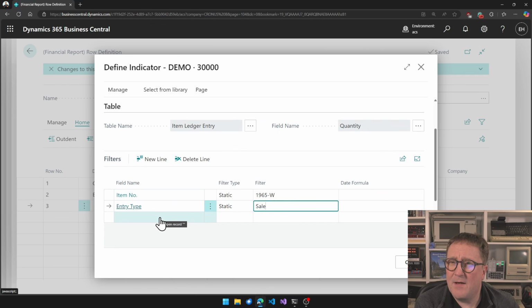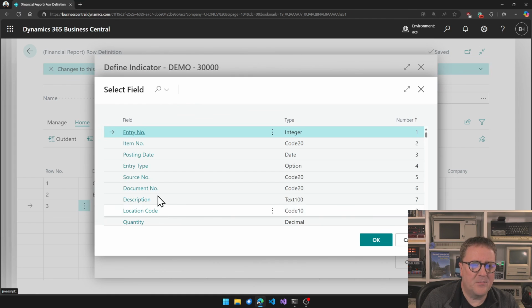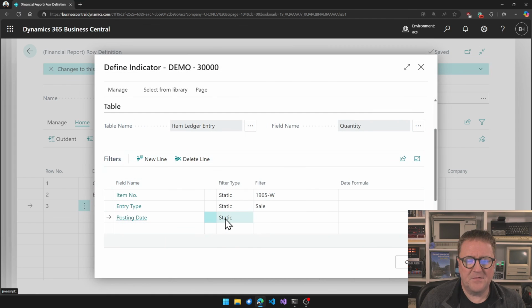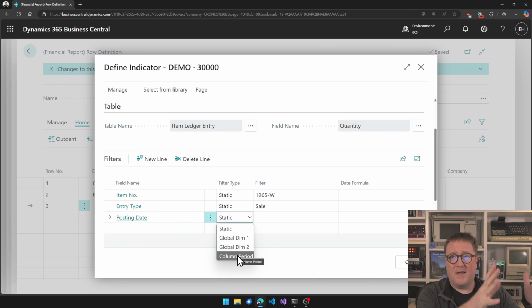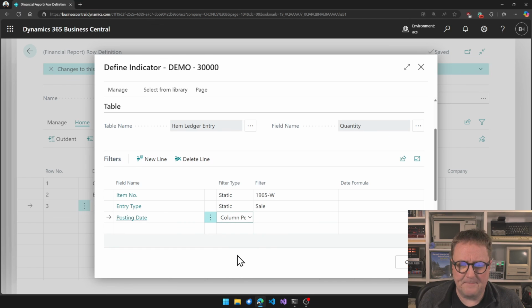But I want to have the report control the period. So I add a number and say posting date. Let's filter posting date by whatever period is defined for the column we are calculating in. So if you have a set of columns that says this month, last year, stuff like that, then that date range will be applied as a filter to the posting date.